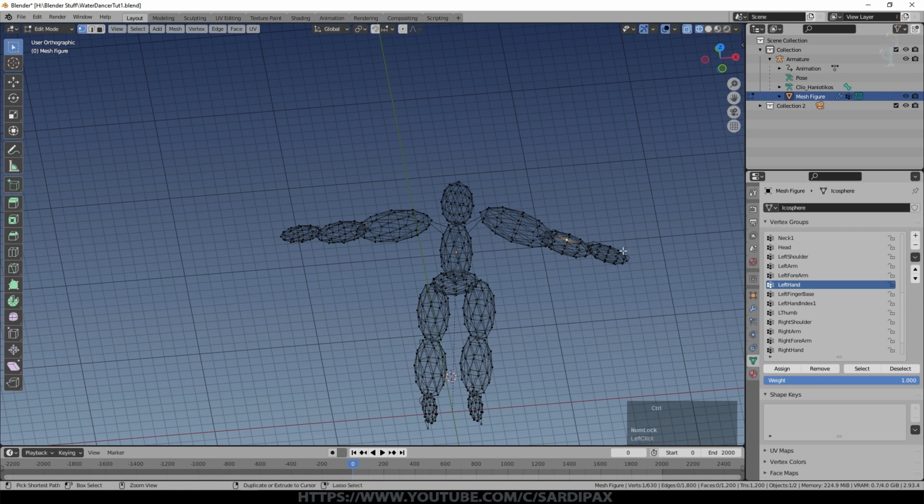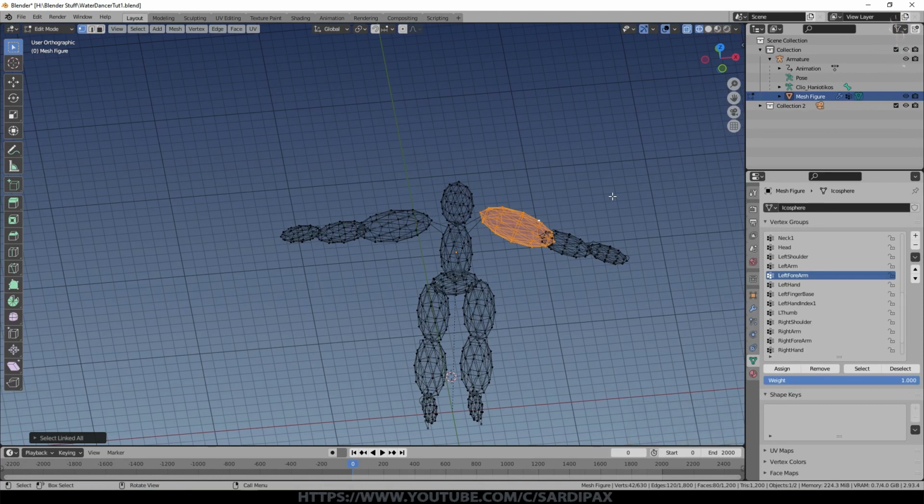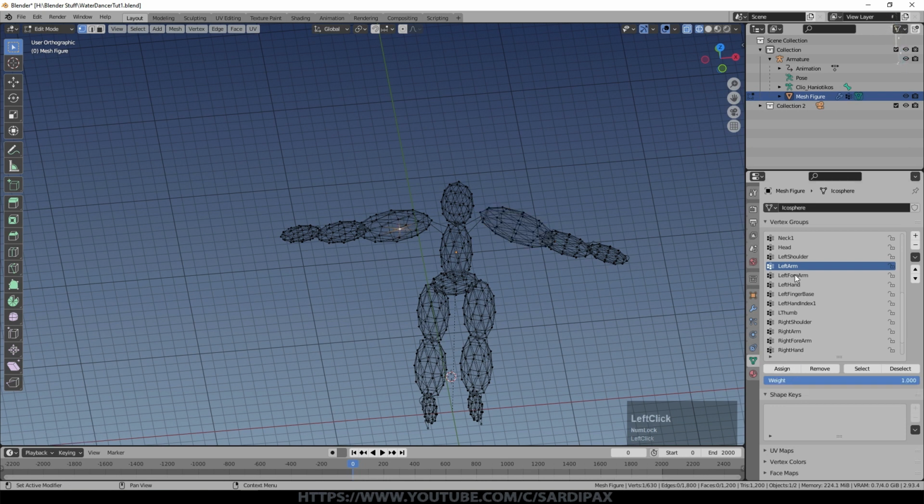Then come to this one, Control L. We now select left forearm, assign, and so on. It may do some of this for you. It all depends on how well the macro recognizes which bit should align to which bone. And left arm is the upper arm, so we'll assign that there. And then we need to do the same on the other side.